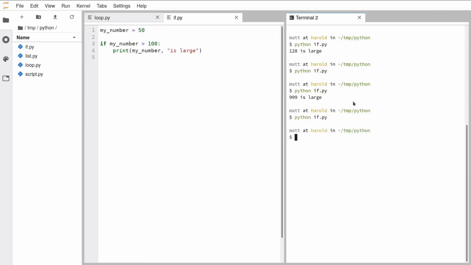So if we wanted to print out something if our number is less than 100, we need to use a different operation. Instead of saying, is it greater than 100? Let's change this to be less than, and let's say, is it small? So now when we run this, it says 50 is small. As well as, I'm just going to do some stuff down here.